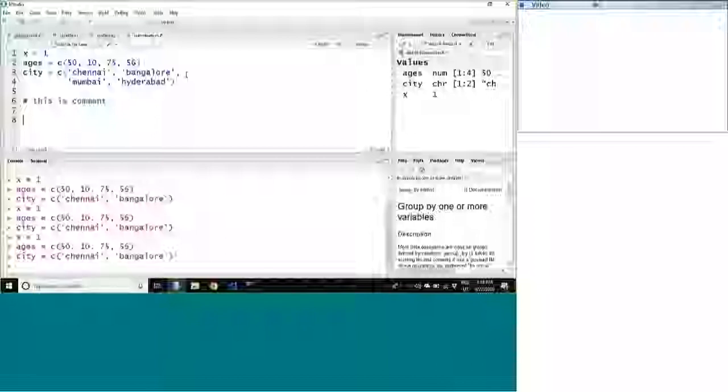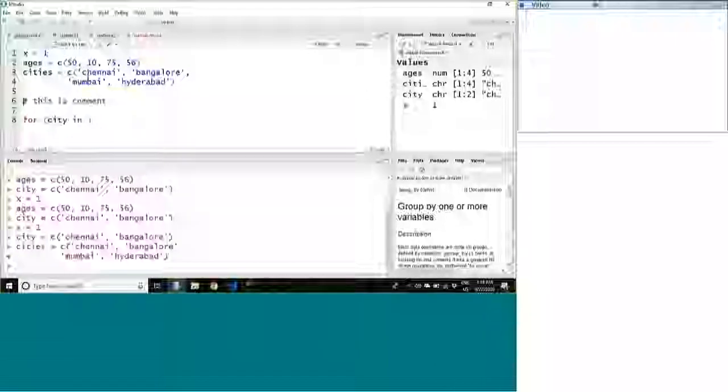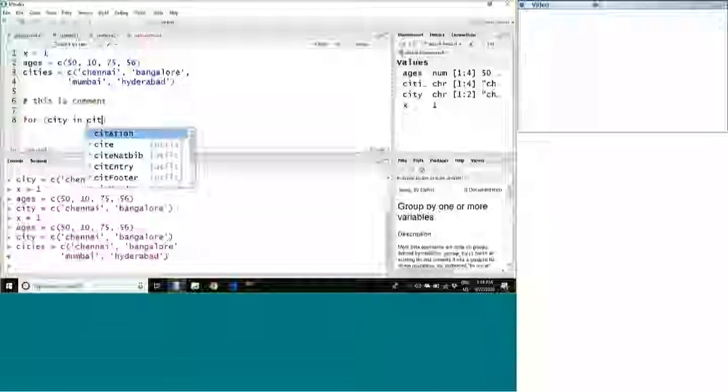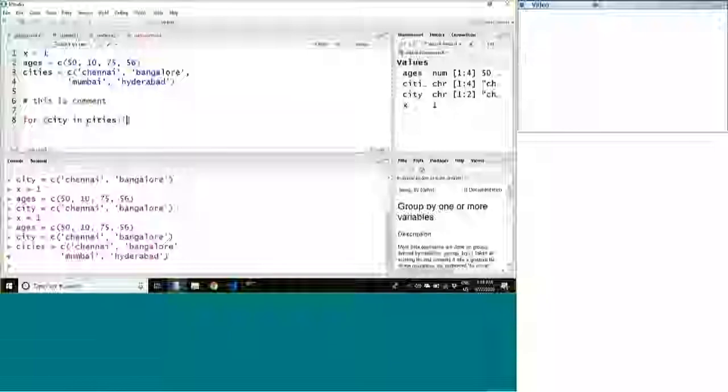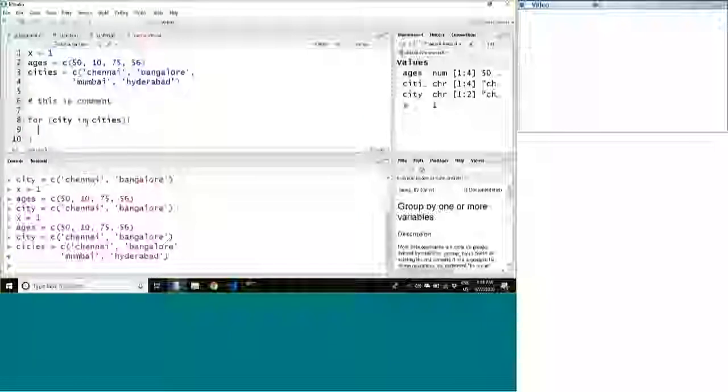So I can use a for loop, and there are two ways. One, you say I will create some index, and then you can go through each of the cities, or you can say for x in, or for city in, I rename this to cities, for city in cities. So this is the syntax.